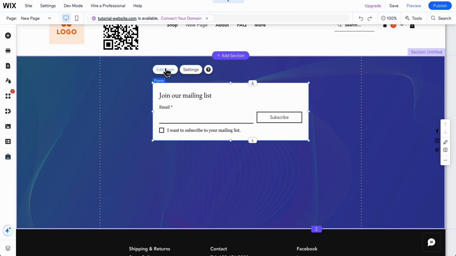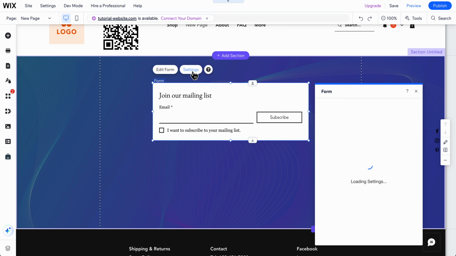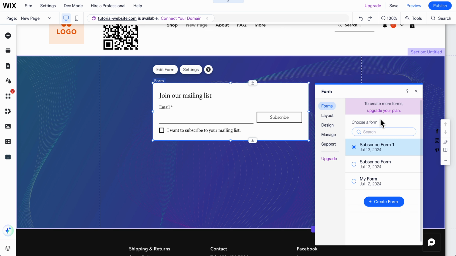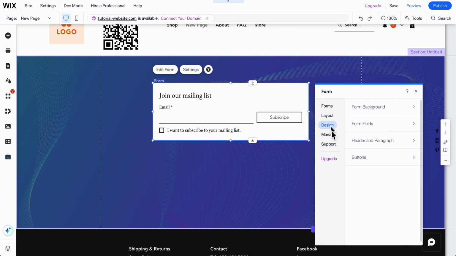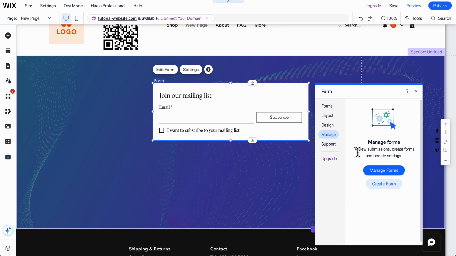As you can see here, if you want, you can edit the form, then you have some settings. So basically you can change the form, you can change the layout, design, and here you can manage basically.